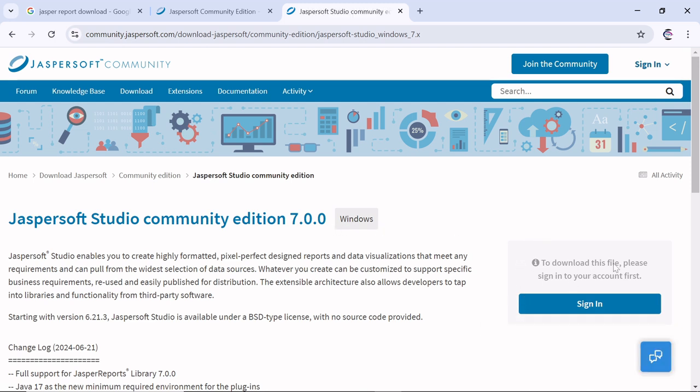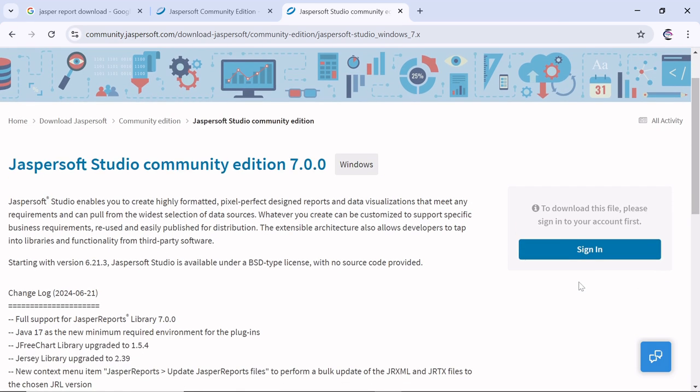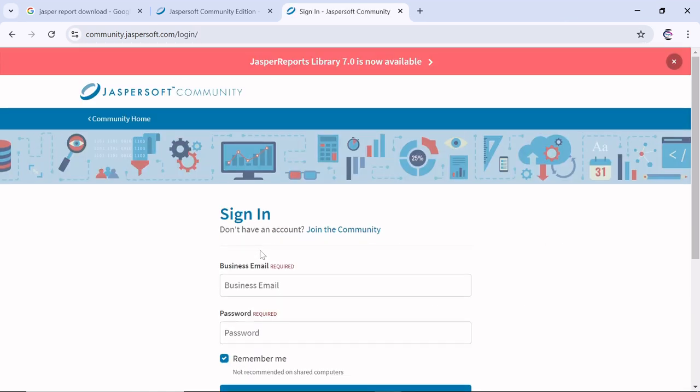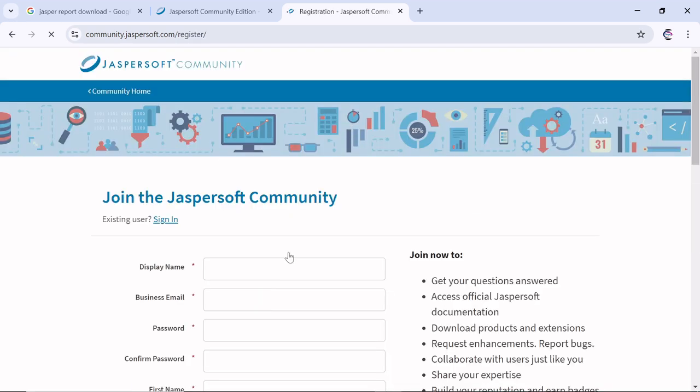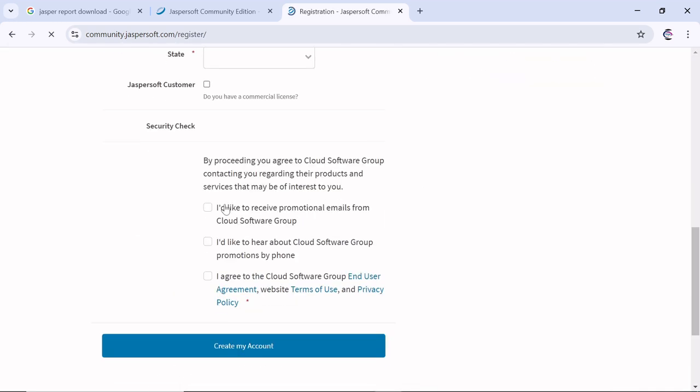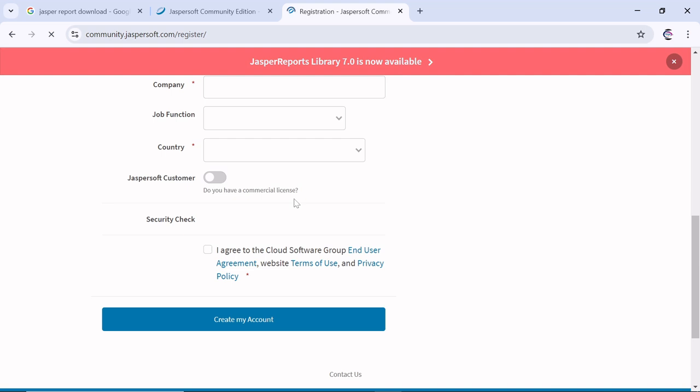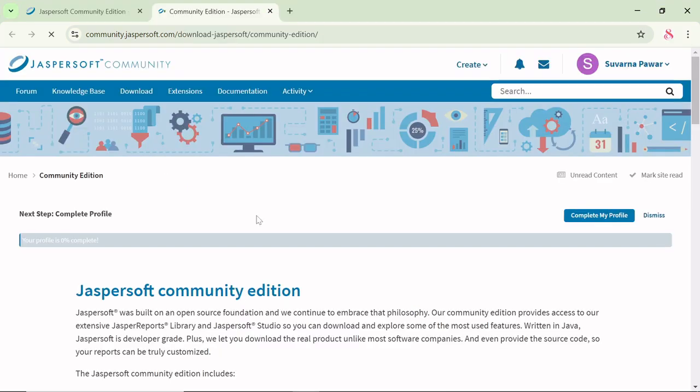And before downloading, we have to download this file. Please sign in to your account first. So I sign in here. And I don't have an account, so join community. Firstly, we have to fill this in and then create an account. Okay, after creating an account, this window appears. So we have to download.